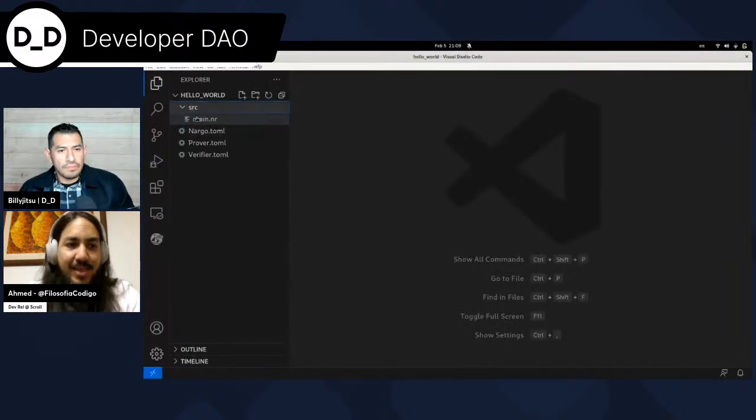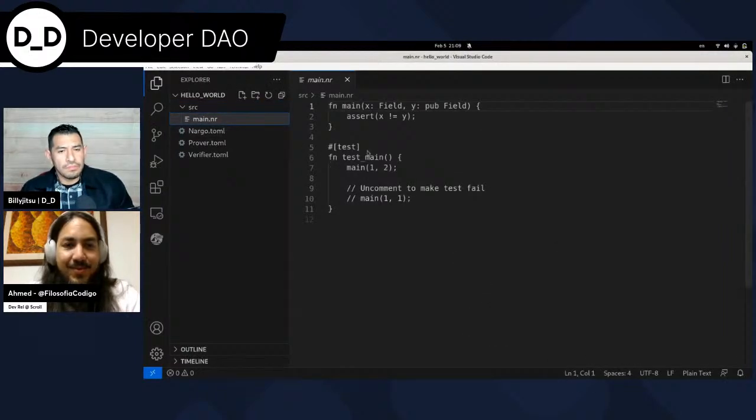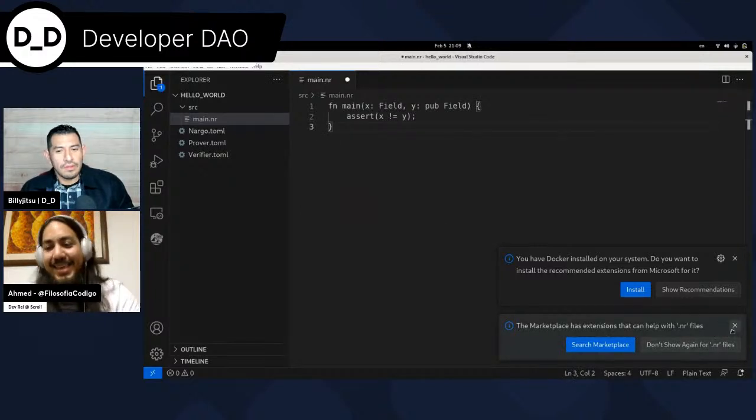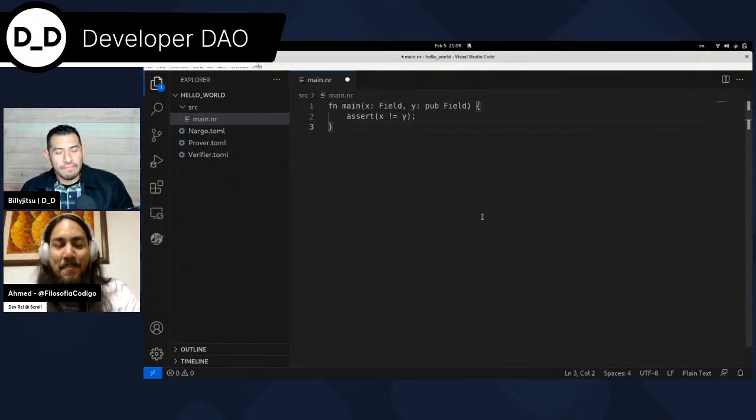Also, forgive me that the Noir files are not yet supported by default in the editor, because this is something very new. Forgive me for not having the linter on.